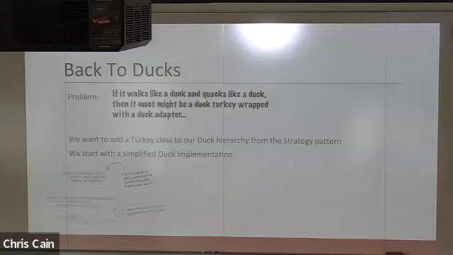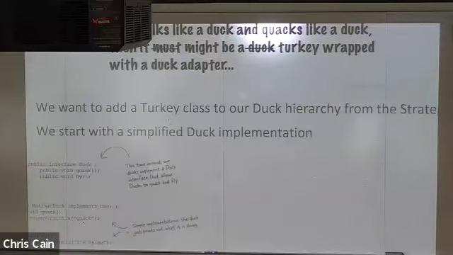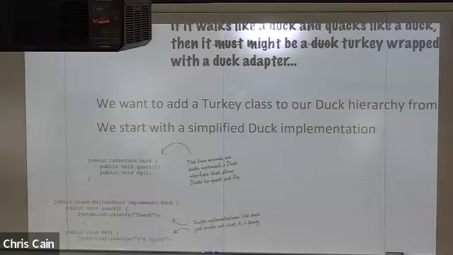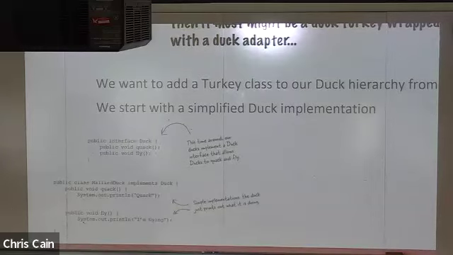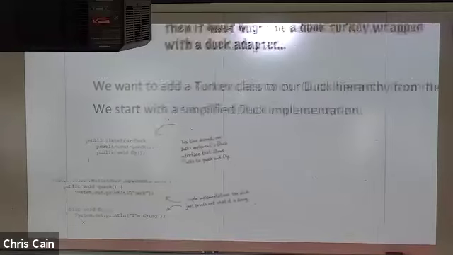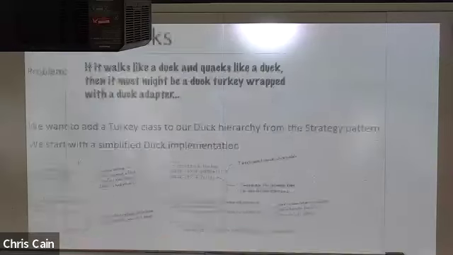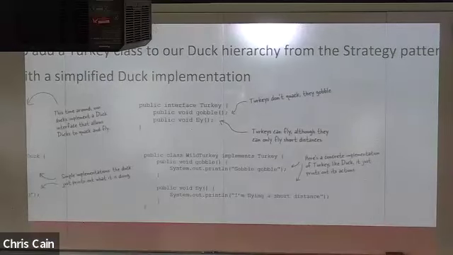So here is the duck interface. Remember that ducks quack and fly. In the strategy pattern, we had quack behavior and fly behavior as a separate class. We're stripping that out and just including them for the moment as methods within the concrete duck, the mallard duck here. But we also have a turkey interface and a turkey object.